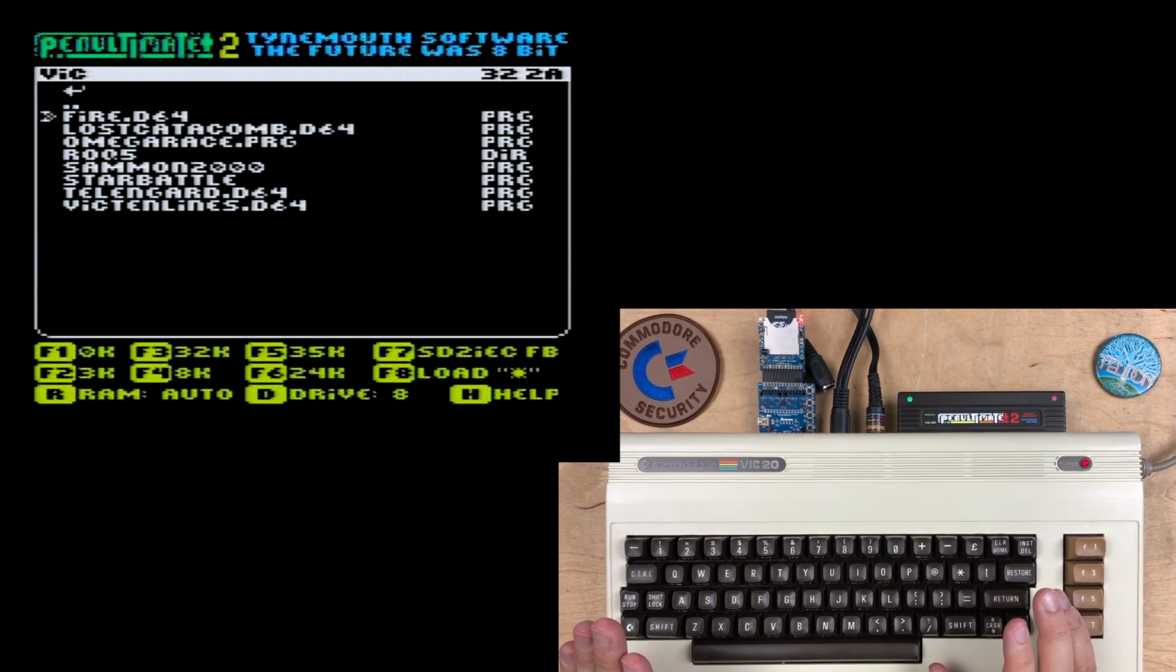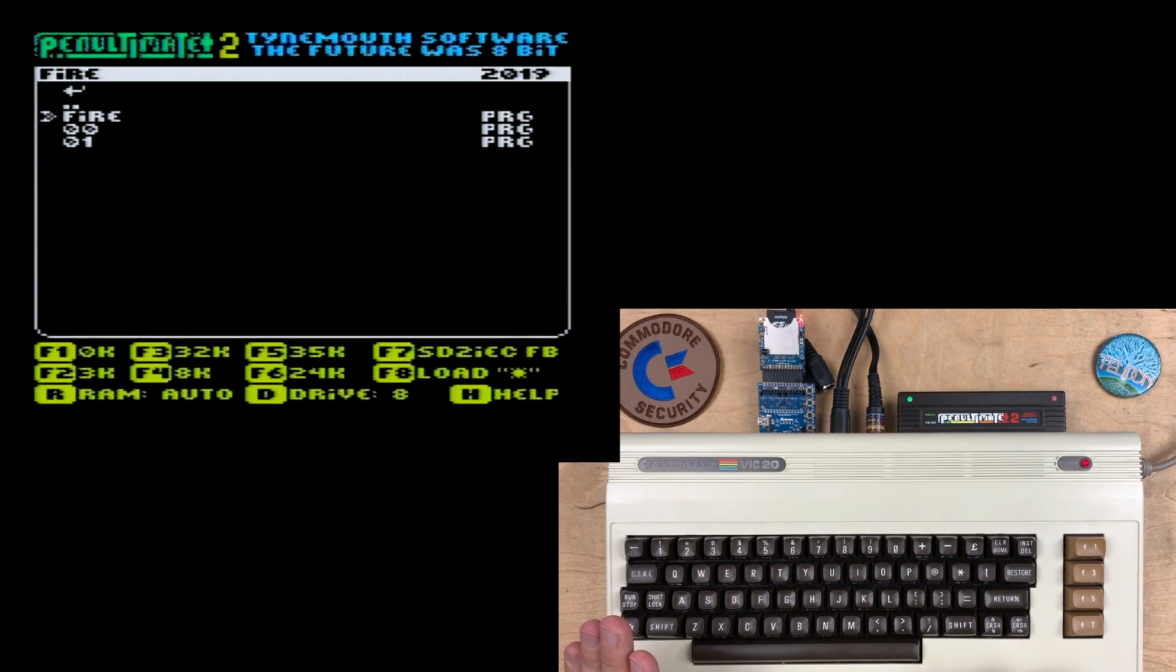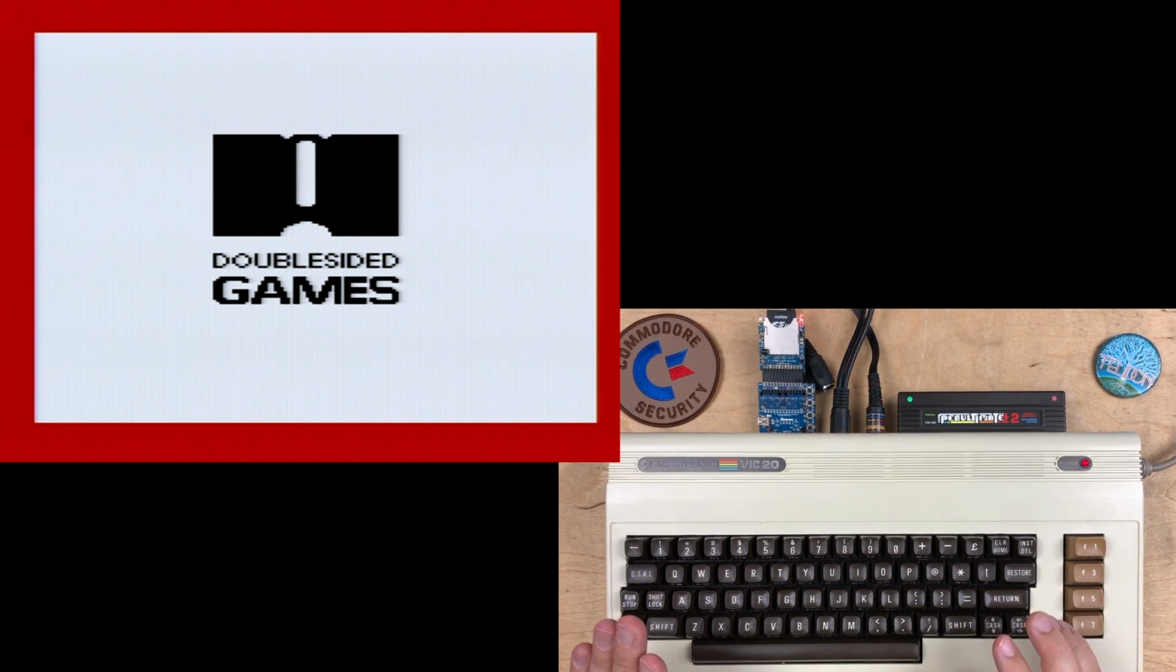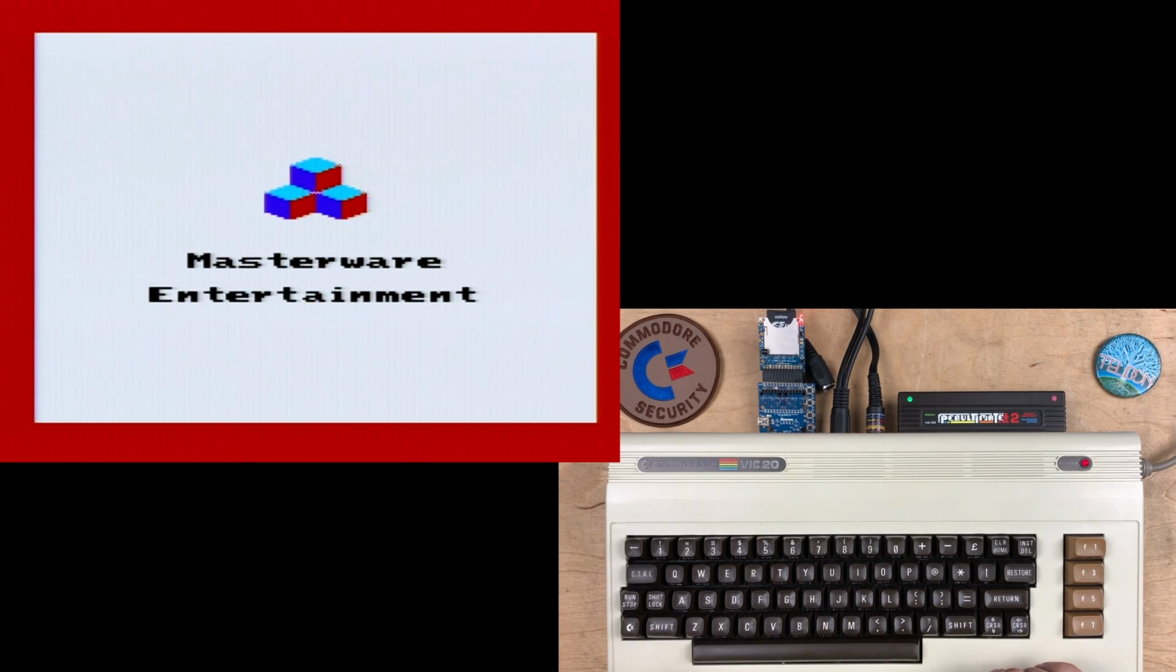So here we'll go into fire.d64. Just press return to enter the D64. And here's the boot file, fire. Just press return. And it'll say loading with 3K RAM expansion. It auto detected that successfully. This is a game published by Double Sided Games a while ago. I got this back when I worked on the Realms of Quest RPG review.